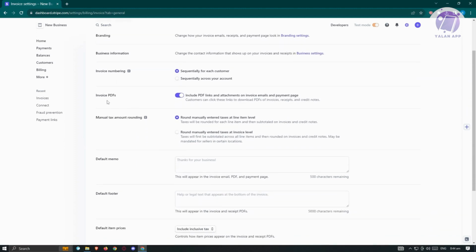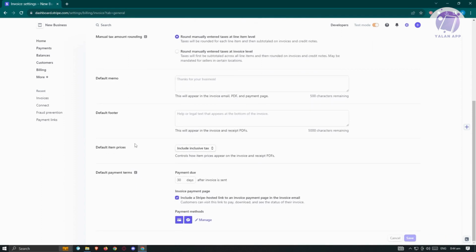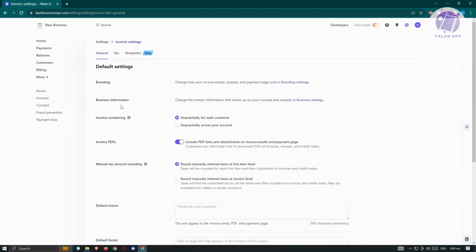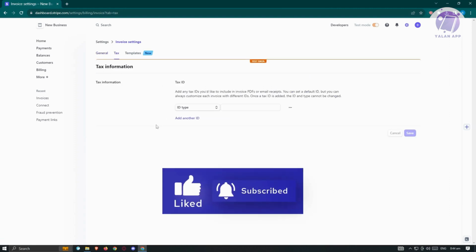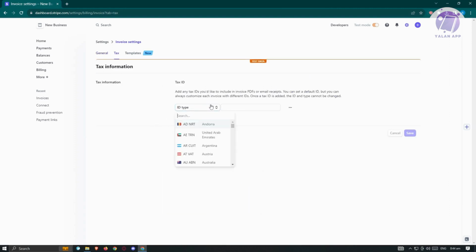Now we also have the invoice PDF, so include PDF links and attachments on invoice, emails, and payment page, and a lot more here. So go ahead and go through all the details that you have here, and from there you should be good regarding your general information or settings on your invoice. Now we also have the tax information, so we need to verify the ID type here, as well as the information about your ID.